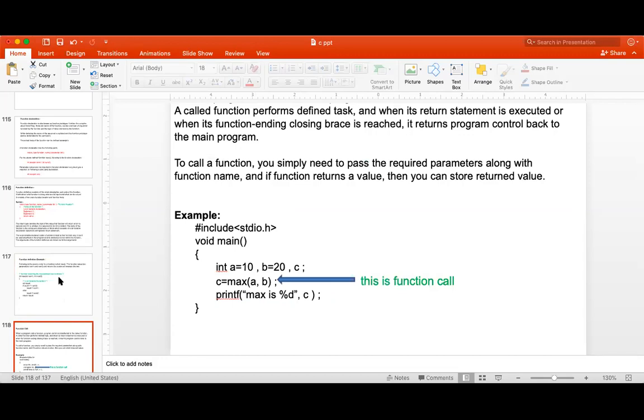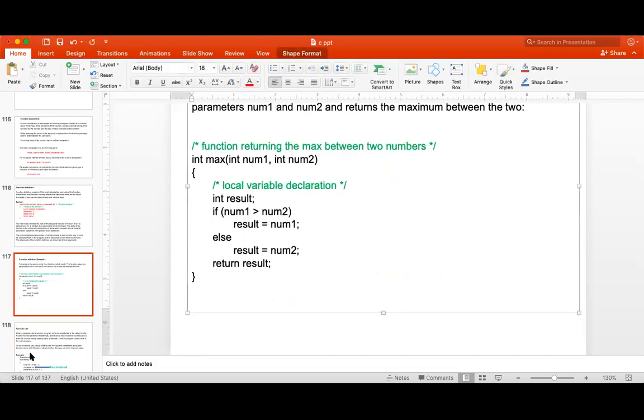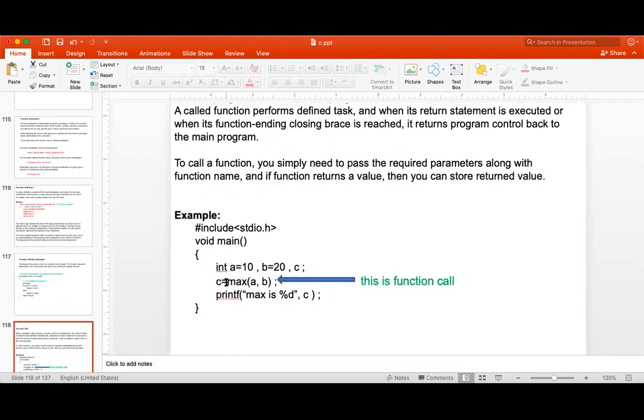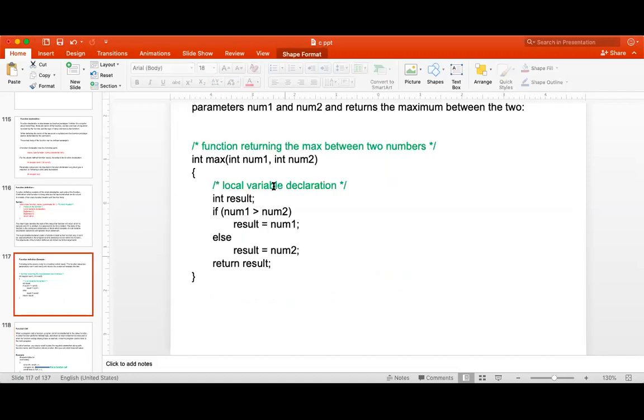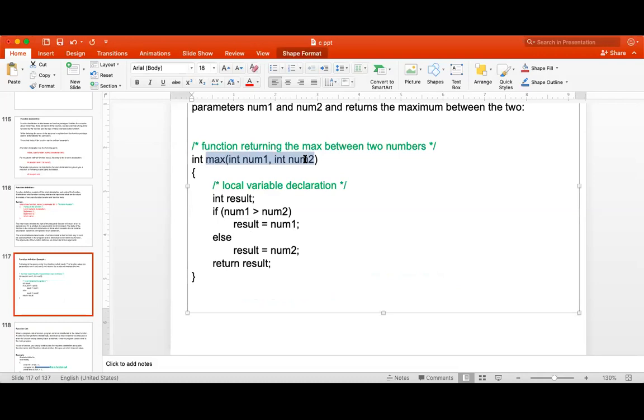Value of B passed to num2. Now the A and B values get passed to num1 and num2. Now what is max doing? Max is again creating a third variable, result. Now it gets compared. Is 10 greater than 20? Num1 is 10, num2 is 20. So 10 greater than 20.